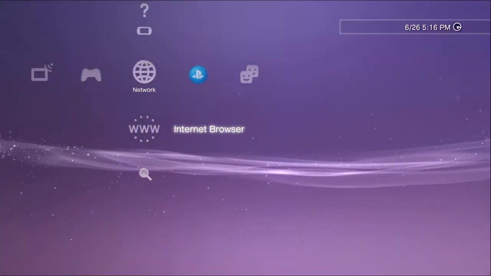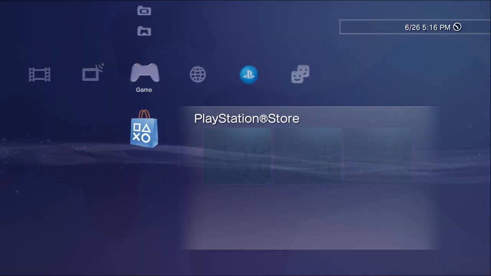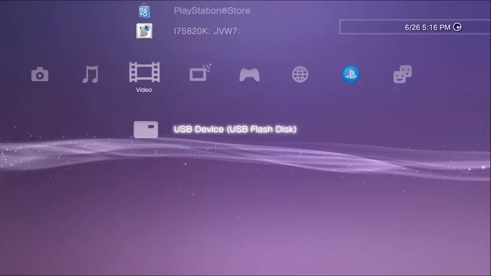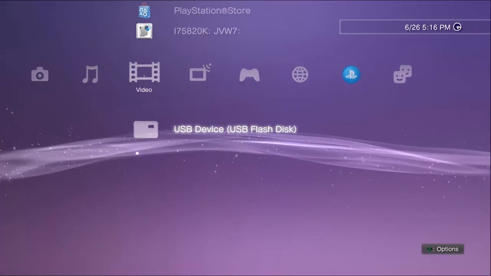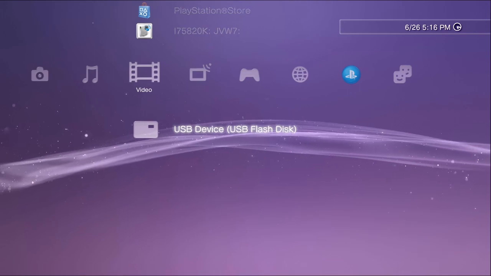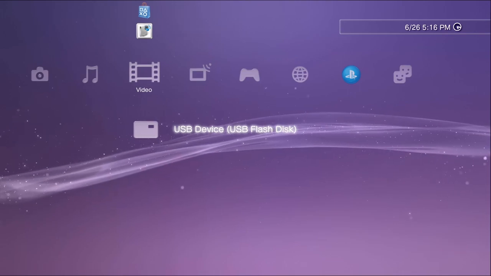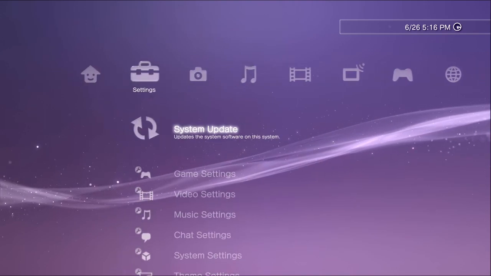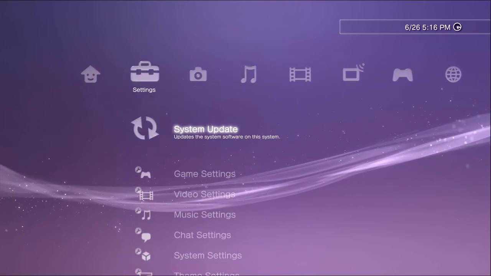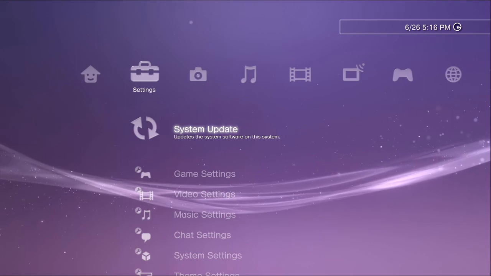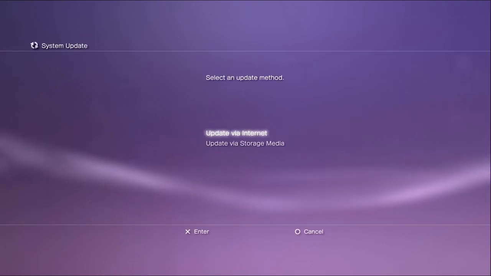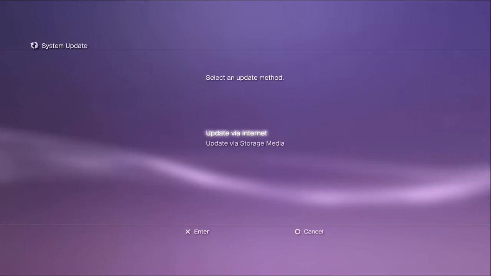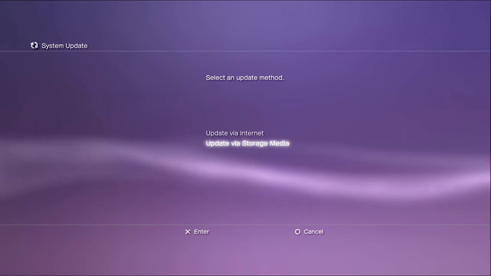Awesome. So now that we're back over here at the PS3, we've got our USB drive plugged in. Make sure that you can actually see that your USB drive is being picked up by the PS3. We're going to go over to settings, up to system update. Now there's going to be one of two ways to do this, and it's going to depend on whether or not it's going to allow us to do it.